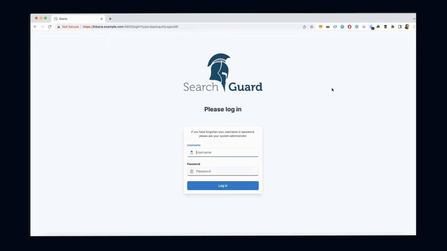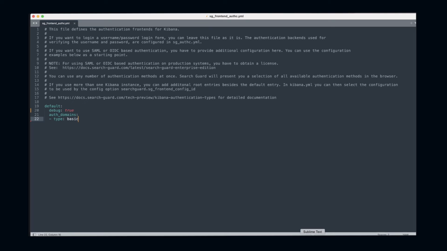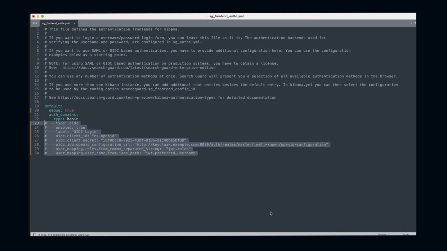Now, what if we have several different authentication methods, like OIDC or SAML, and we want to use them in combination with our internal user base, or LDAP, or Active Directory? In Search Guard FLX, this is possible. In order to add the option of logging in with OIDC as well, I'm just adding another section in my front-end authentication YAML file, comment it out, and let's have a quick look.